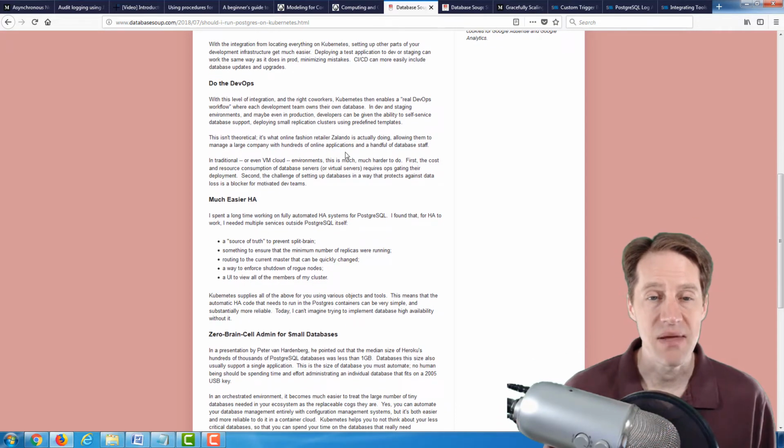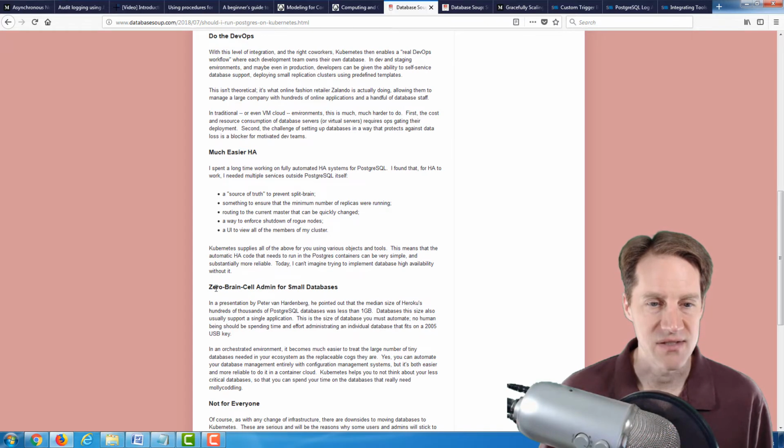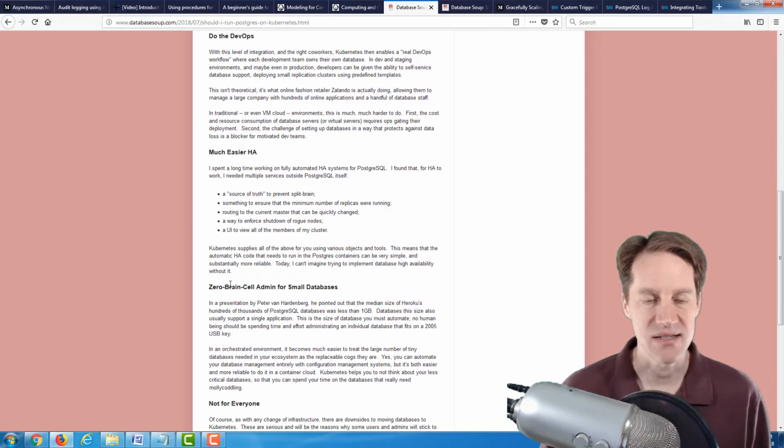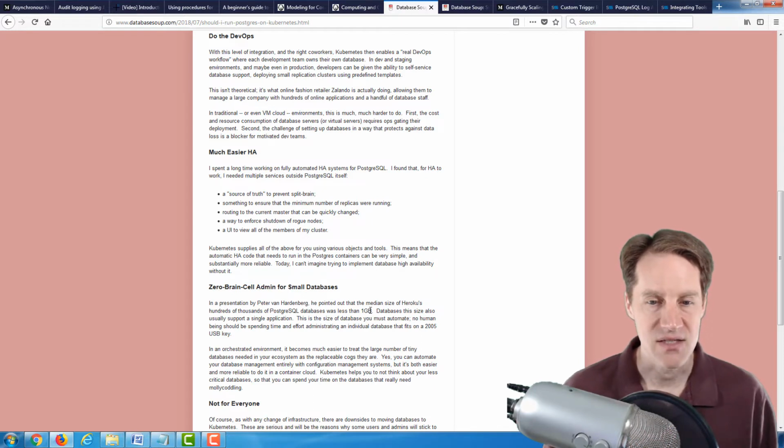And perhaps these databases are relatively small. And he talks about the reference to zero brain cell admin for small databases. In other words, if you have pretty small databases for an application, like he says the vast majority of Heroku's hosted databases are less than 1 gigabyte, well, then you want to make it as easy as possible to manage these databases, and perhaps Kubernetes is the way to do that.